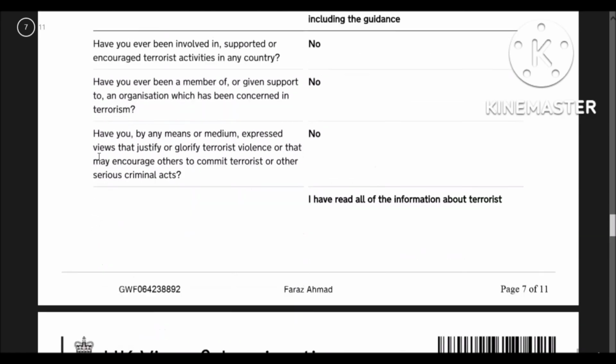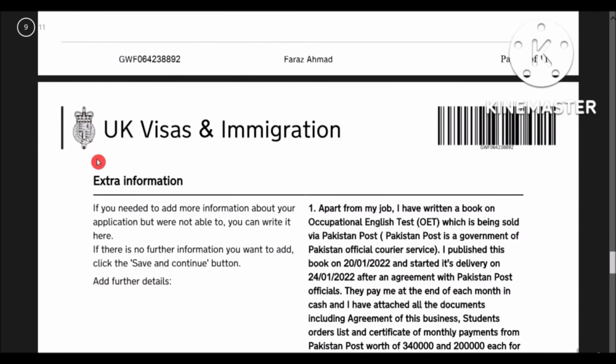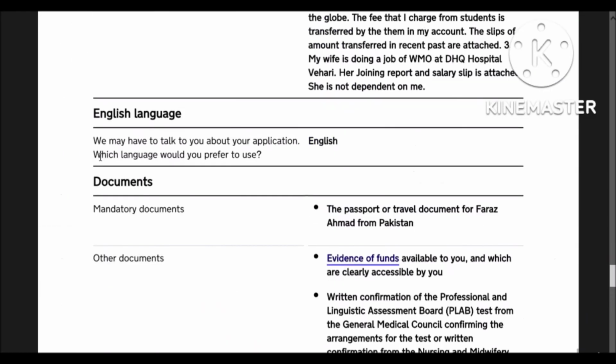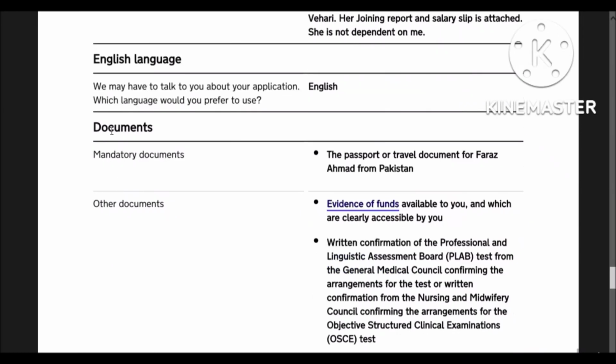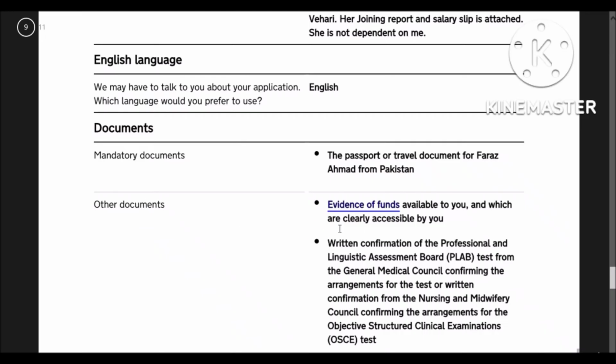Then there is some other information which is very easy, and you will easily understand it once you are doing this application process. Okay, then there is another important thing, that is documents. There are two documents which are very necessary. Apart from these documents, you will not be able to fulfill this application. Number one is the passport or the travel document. Number two is the evidence of your funds. You are going to UK for the PLAB 2 examination. Definitely there should be some funds in your account, and you should have the evidence of those funds.